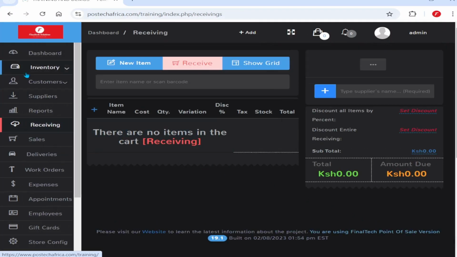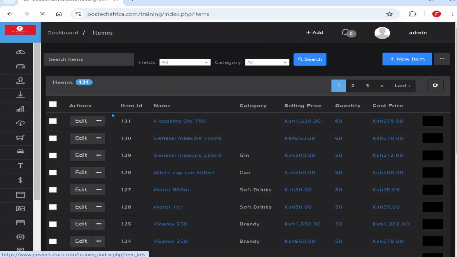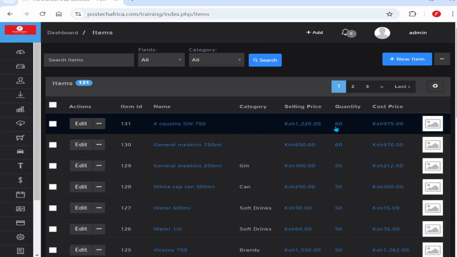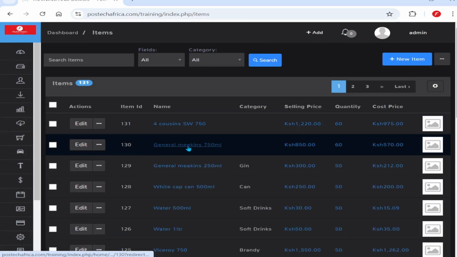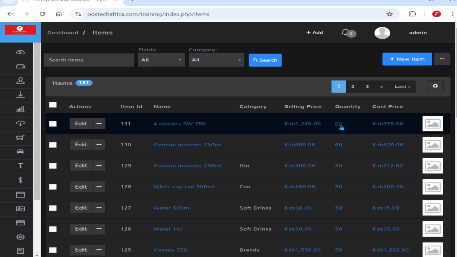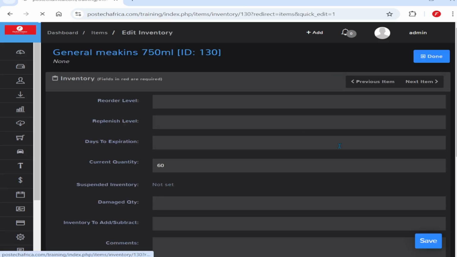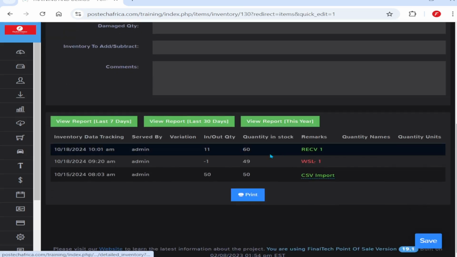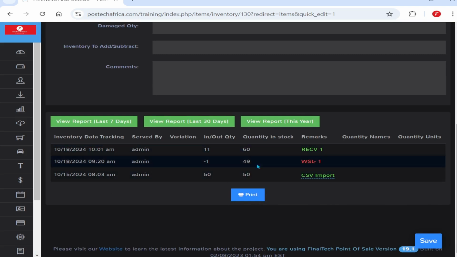One, I need to see how that transaction has affected my stocks. So if I go to inventory, then I go to items, you can see now the castings, we have 60 of them, and the general makings, we have 60. Again, if I click on any of them under stocks as an admin, if I go down here, I'll now be able to see how it's building up the history of every particular product.